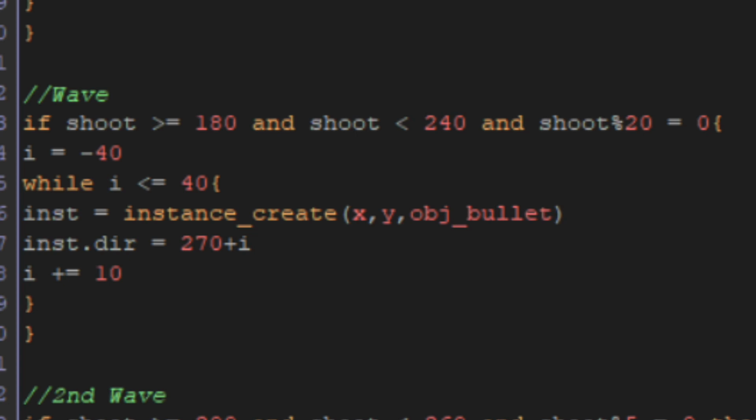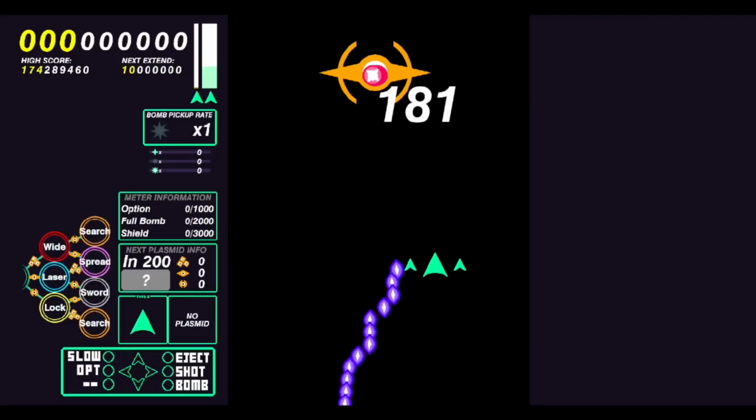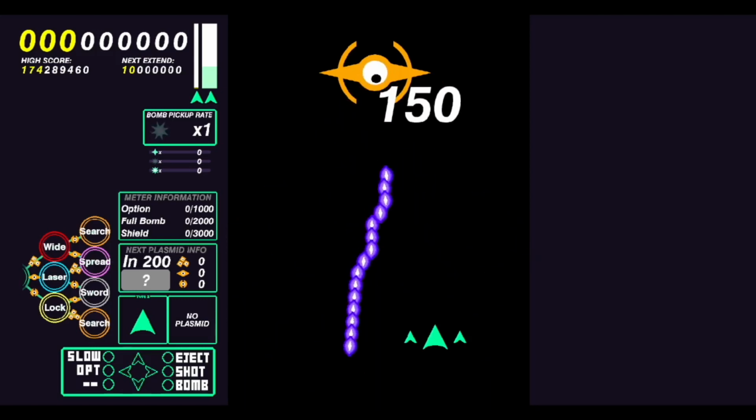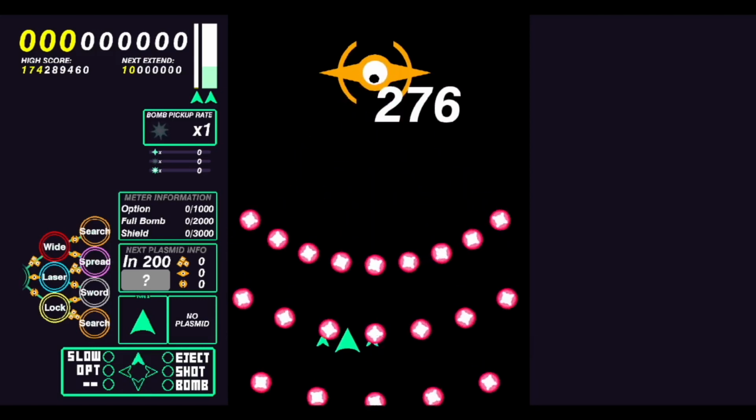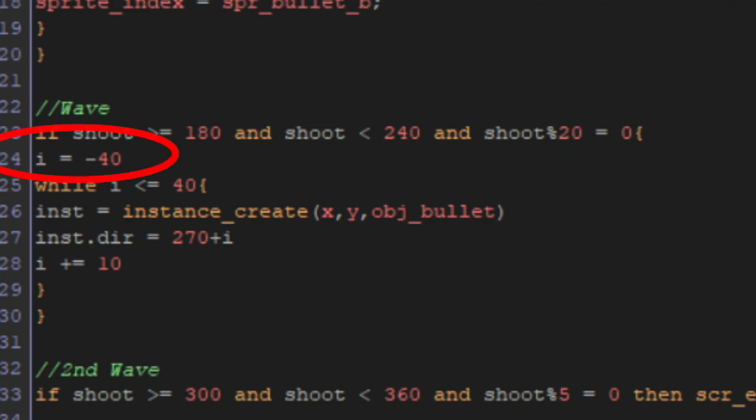You could use a for loop instead, but I prefer while in cases where I increments by more than 1 each iteration. As you can see, this code fires bullets from the angles of 230 to 310 with a bullet every 10 degrees, making 9 bullets in this case. The number of bullets depends on the spacing and range of the wave. Again, I's initial value affects the starting angle, the condition for the while loop affects the ending angle, and the amount that I increases by every loop determines the bullet spacing.